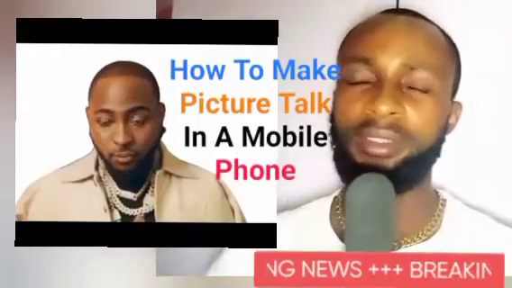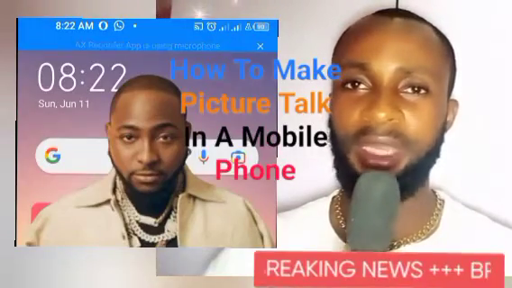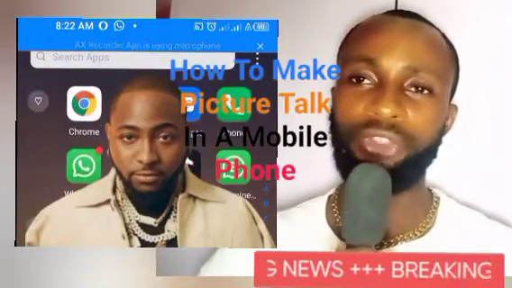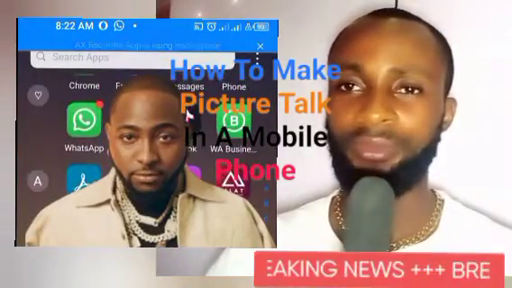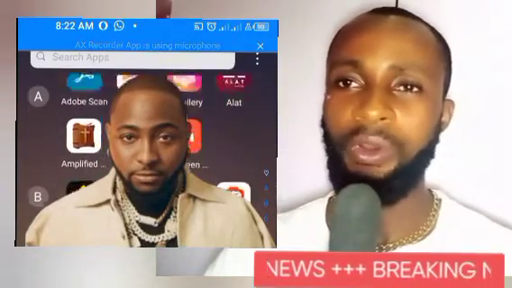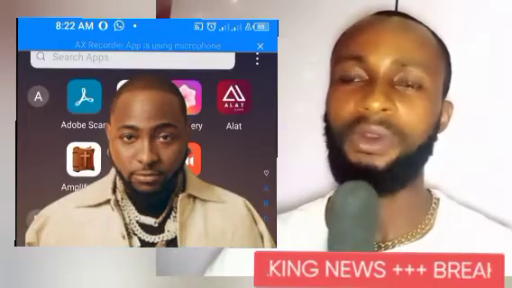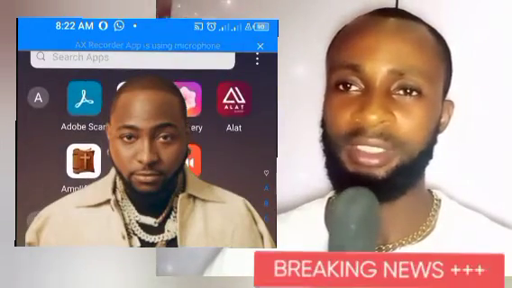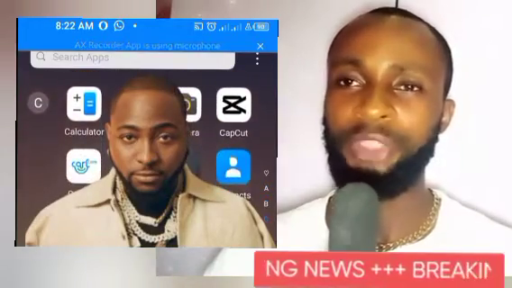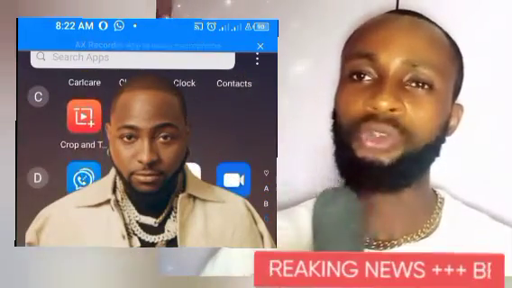I am not a human, but a picture as you can see. How to make a picture talk on mobile. Now, this is the image of Davido talking. If you don't observe carefully, you might think it's Davido himself talking, but it is the picture of Davido talking.